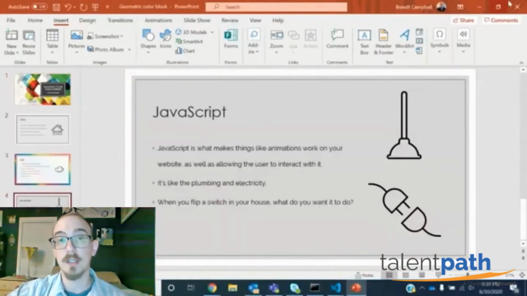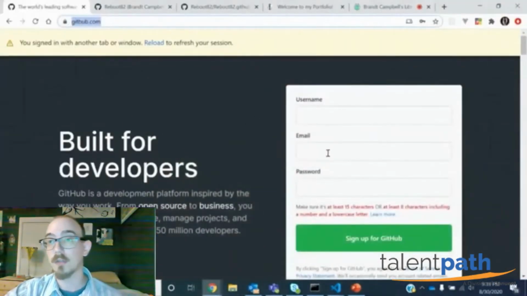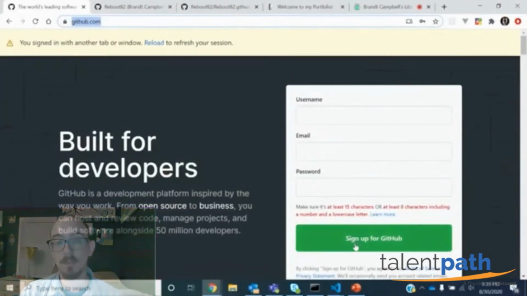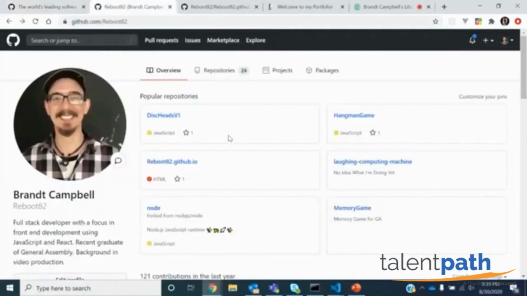Since we're premiering on GitHub Pages, the first thing you're going to need is a GitHub account. So you go to github.com and register your username, email, and password. Verify with your email. When you go to your profile, it should look something like this. You look up in the top right-hand corner, there's this little plus arrow, new repository.